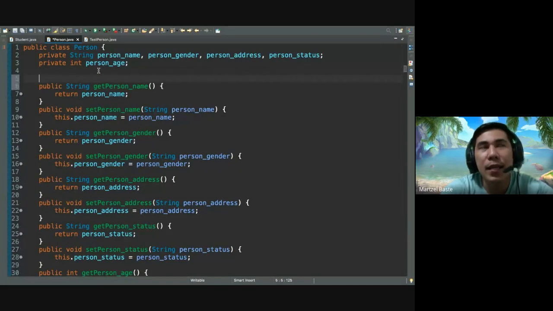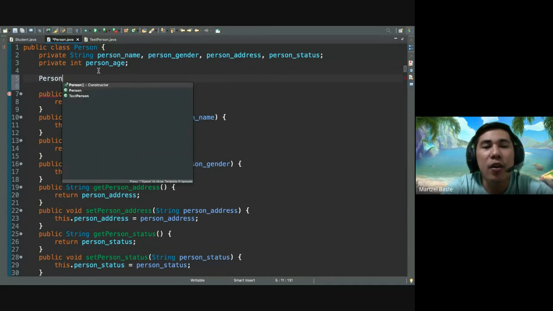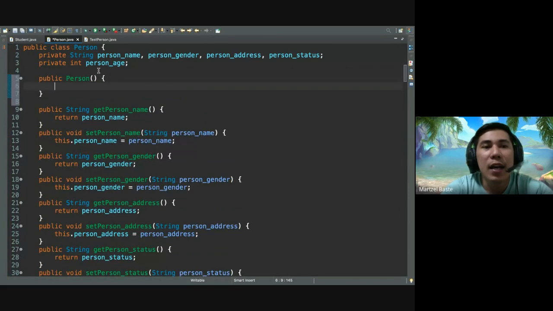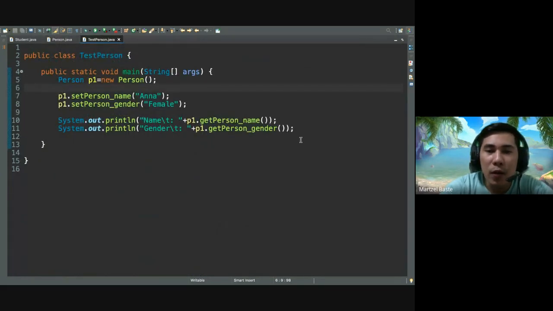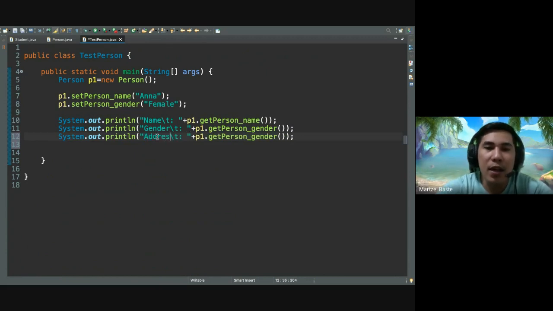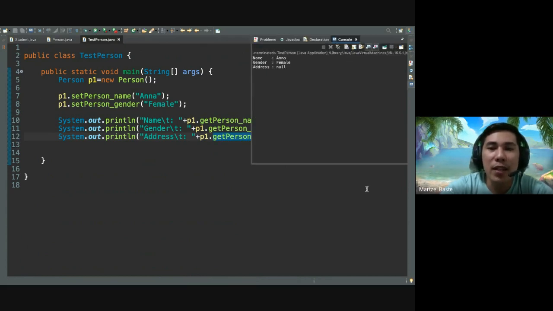You don't have to forget the idea of creating a constructor. Though Java automatically creates a default constructor, it would be good to create a constructor every time you create a class in Java. If you haven't declared any values in your class, and you call get person address without having set the address, when you run this you would have null.